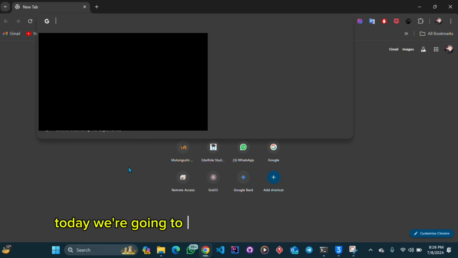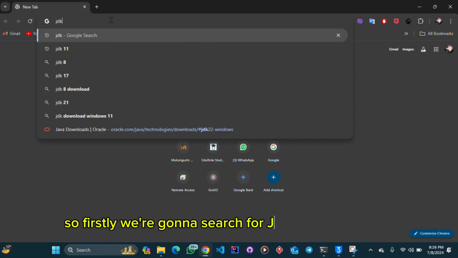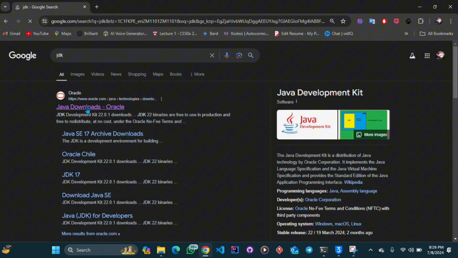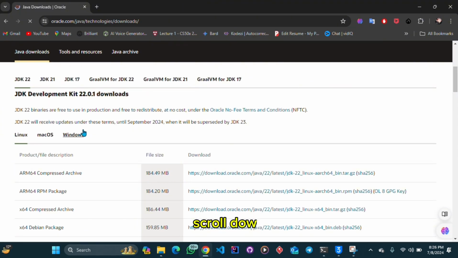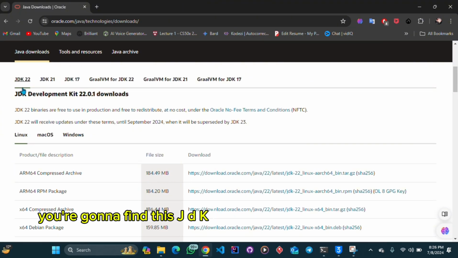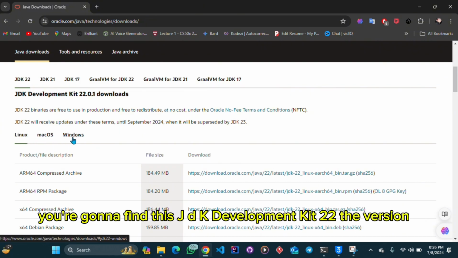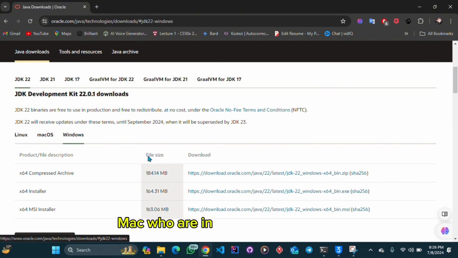Today we're going to be setting up our Java environment. So firstly, we're gonna search for JDK in Google. Click on the first website, Oracle. Then scroll down. You're gonna find this JDK Development Kit 22. The versions are Linux, Mac. We're interested in Windows, so click on the first link.